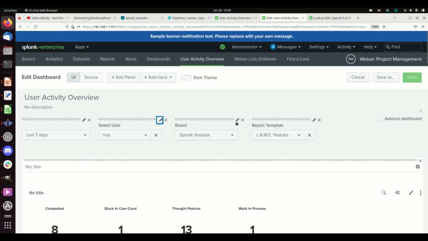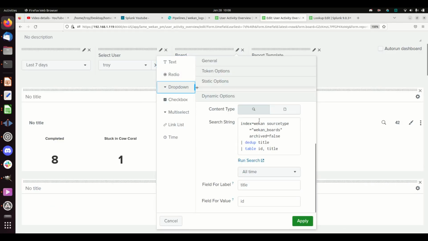I added one for my boards. This is index equals WeKan, source type equals WeKan boards. I want to make sure I only grab archived equals false. There's a field in there that says if it's archived or not. I don't want archived boards, so I'm going to say don't give me any of the archived.